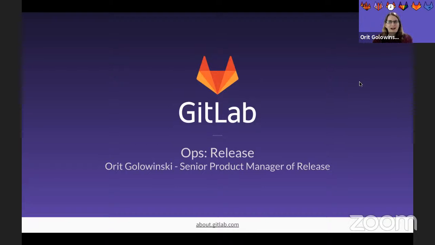So what I wanted to do today is, first of all, introduce myself. My name is Orit Golowinski, and I'm the Senior Product Manager of the release stage. The release stage is combined release management and progressive delivery. Last year, we were 2 groups. Now we're a consolidated group. And just kind of walk through what we have on the stage and some of the leading features that we have that we're working on today.